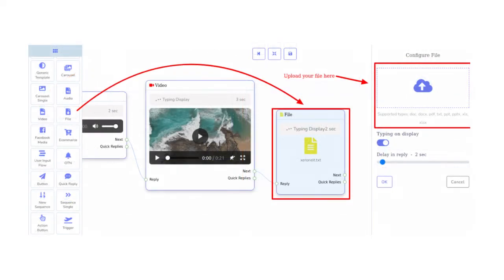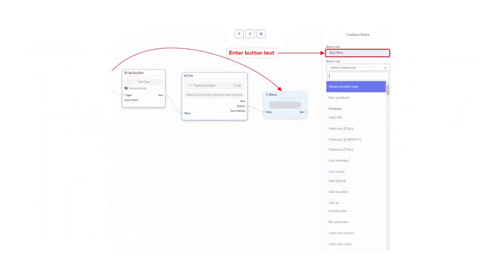File element. The file element takes different kinds of files. And you have to upload the files from the local computer. It supports multiple file formats: doc, docx, PDF, text, PPT, PPTX, XLS, and XLSX.